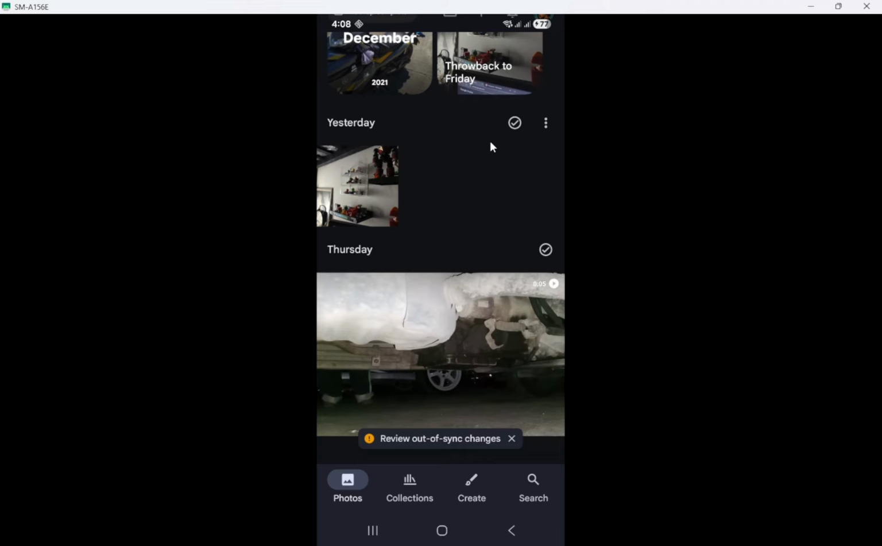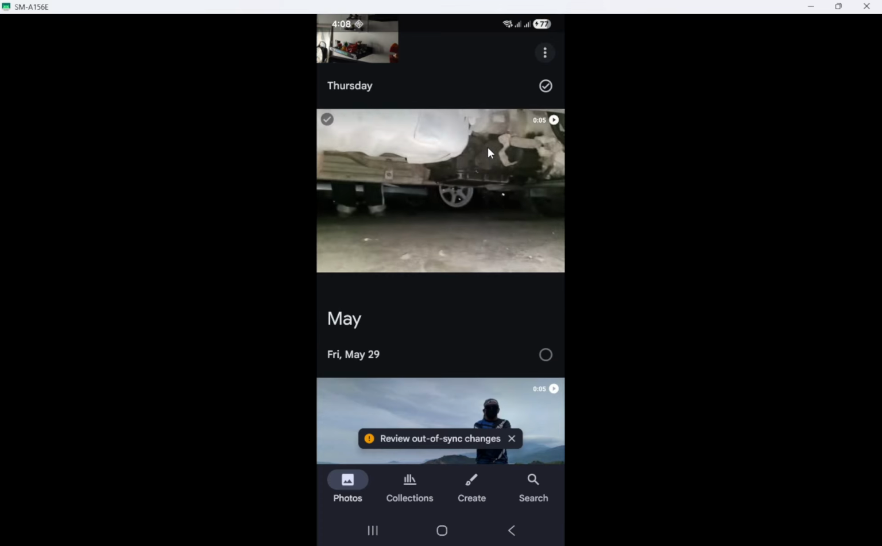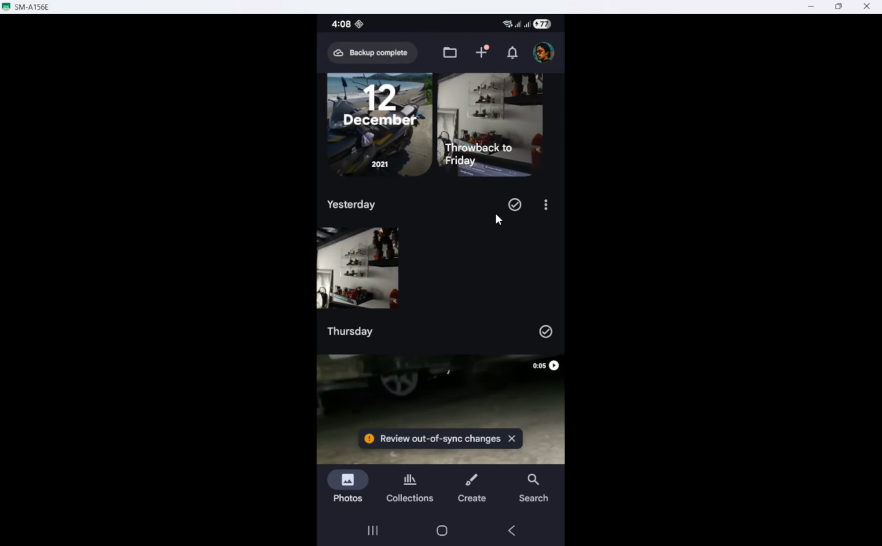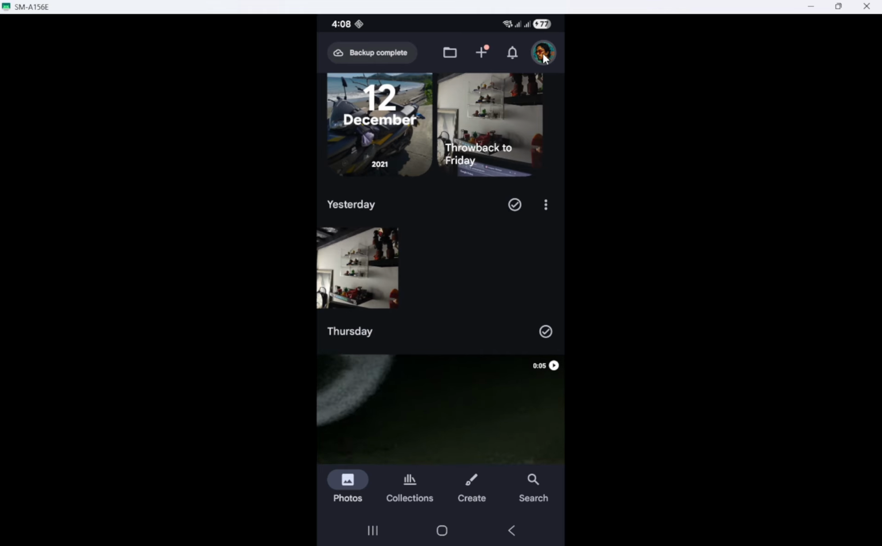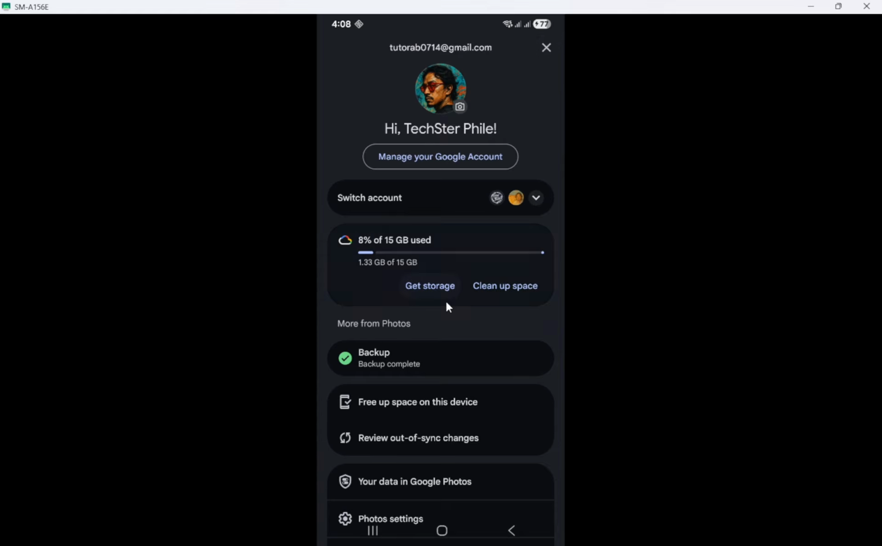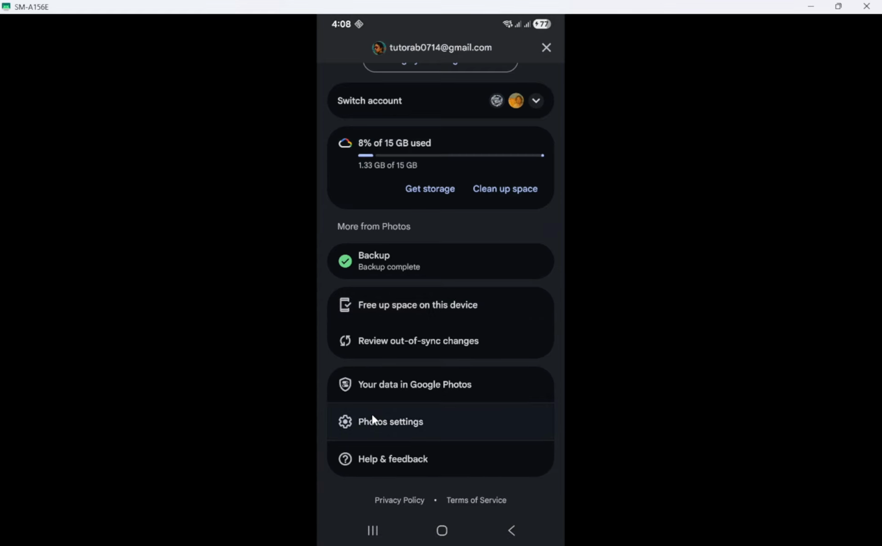Start by opening the Google Photos app. Once you're in, tap your profile picture in the top corner. From there, go into Photo Settings, then open Preferences, and then select Memories. Inside the Memories settings, choose the option called Hide Dates.